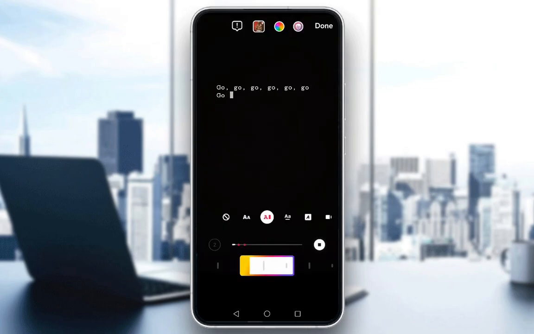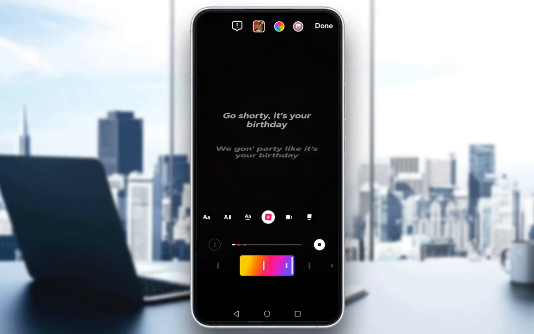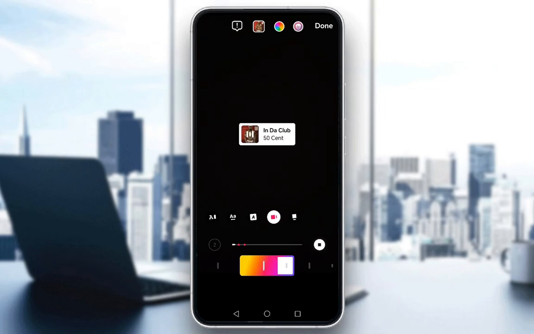And I'll, for example, post 50 Cent, and I can only select 2 seconds because that's how long the video is. If the video is longer, the music will be longer, and that is it. And you can select if you want lyrics, if you want music only, if you want some of these images of the album or the song.